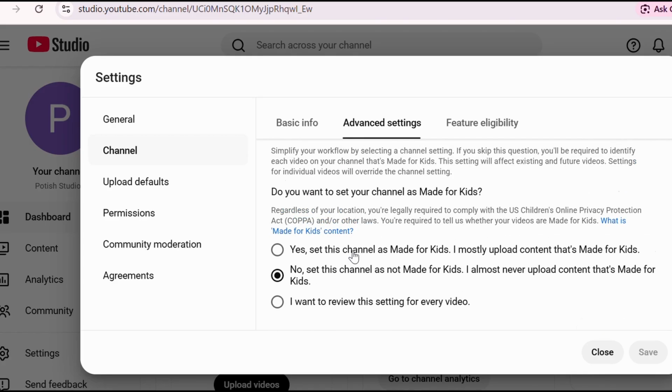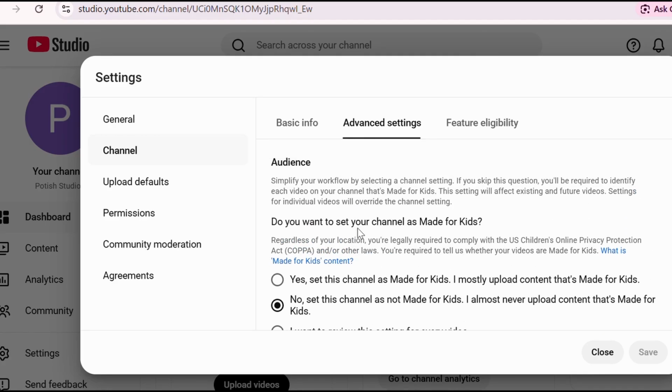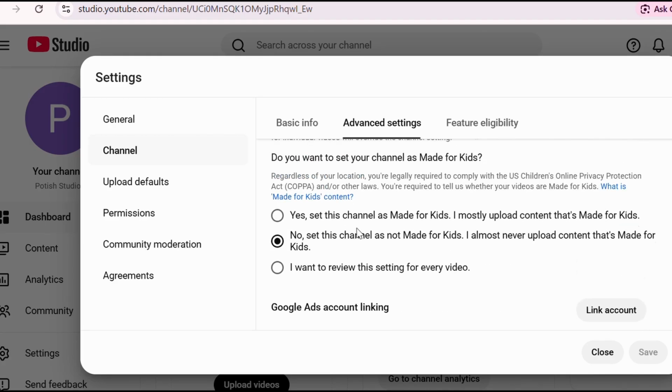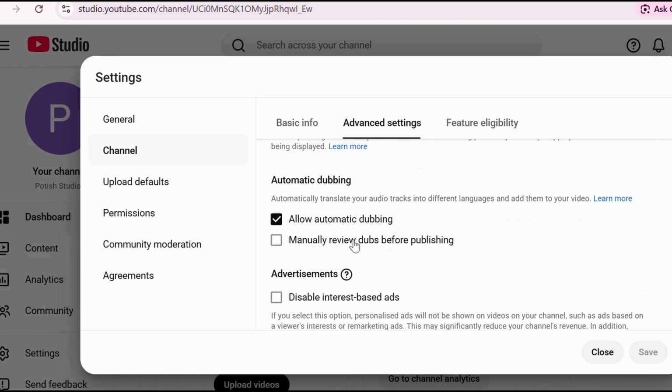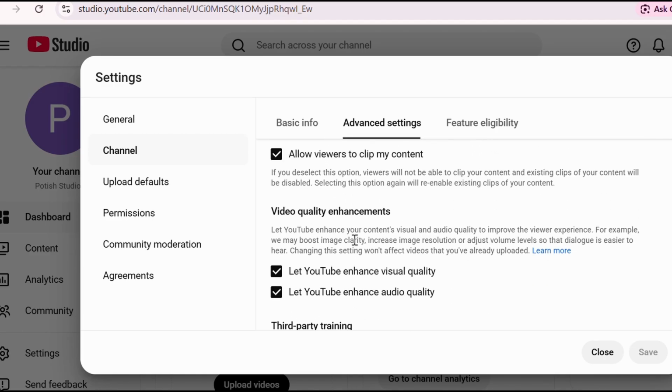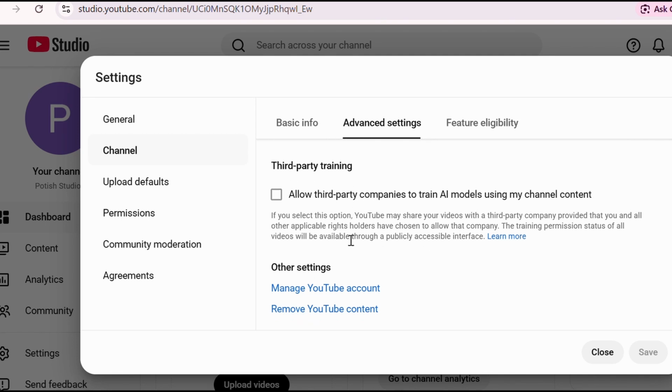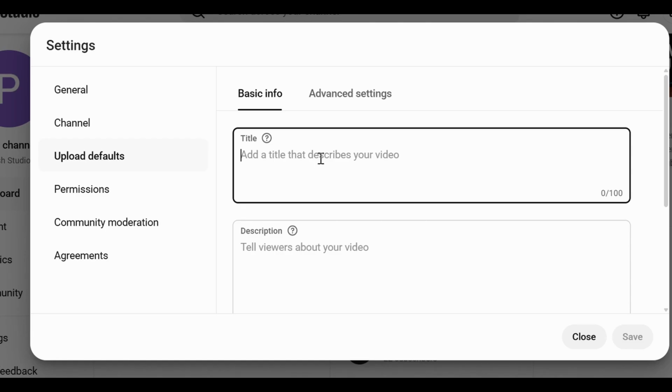Quick summary: best settings for most creators. Audience: not made for kids. Better yet, not made for kids and every video. Ads personalization: enabled. Clips: enabled. Quality enhancements: enabled. Automatic dubbing: enabled. Third-party AI training: disabled. Now let's head back to Upload Defaults and start with basic info.